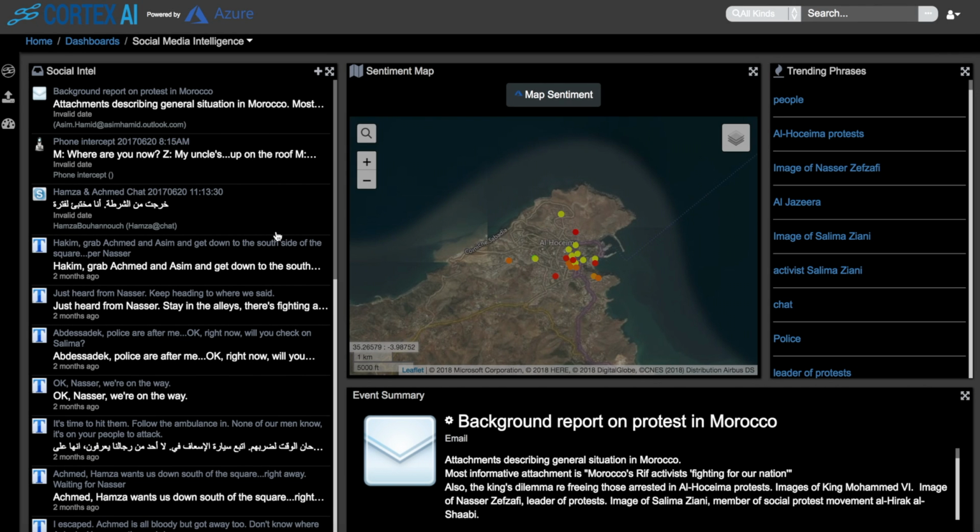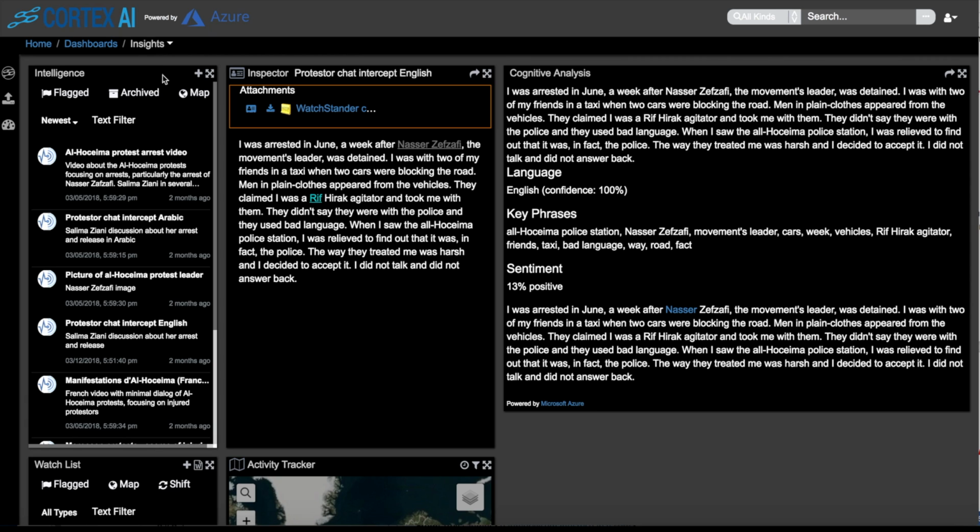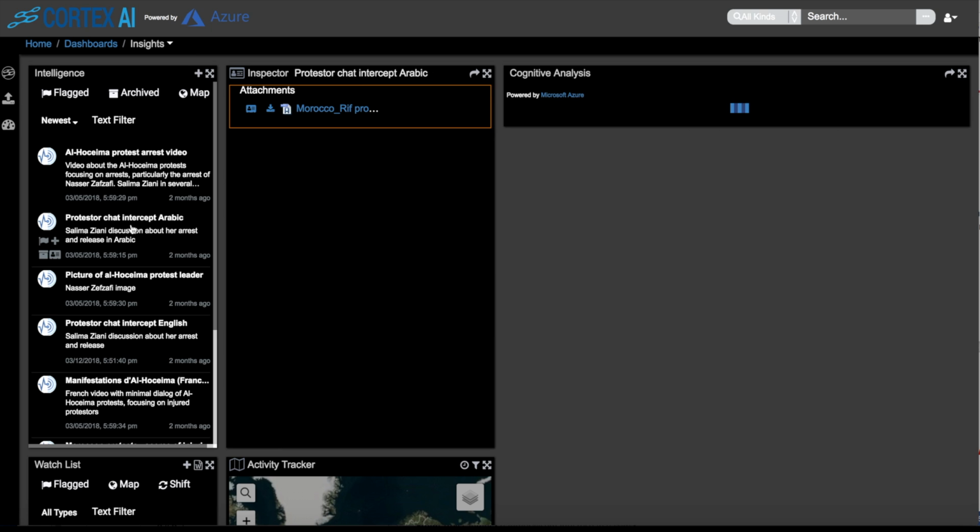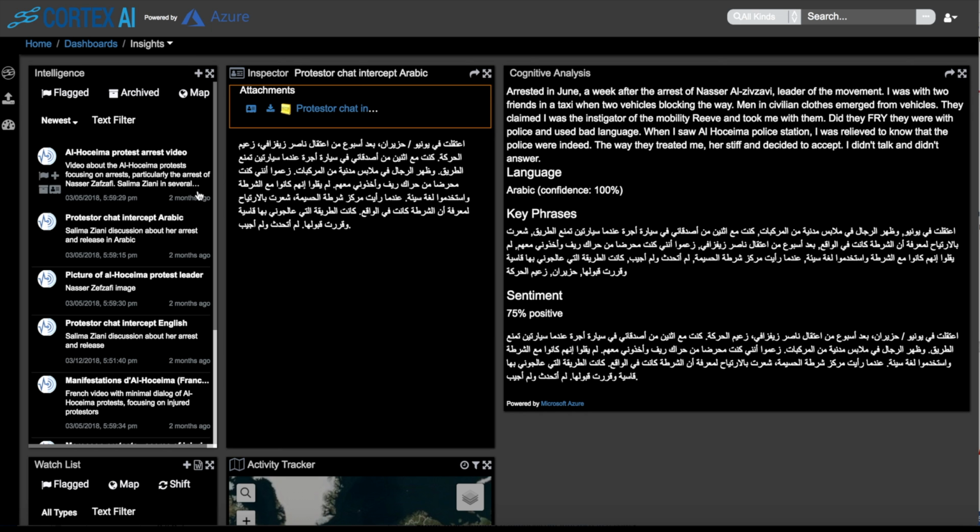This is a social media intel dashboard. It allows us to focus our efforts and assets in the field. Azure Cognitive Services translates information in multiple languages and provides context regardless of the original language. This is a feat that would have required a group of skilled translators and analysts days of work to process.